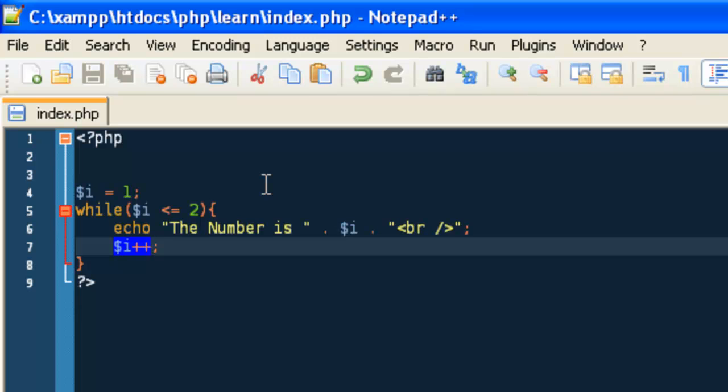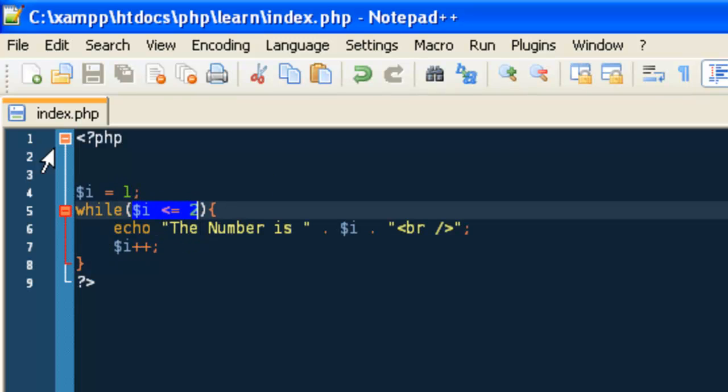So that's what a while loop is. It loops through a block of code while a specific condition is true. So it's just checking if this is true. If this is true, it's gonna do it over again. If this is false, it's gonna stop. It's not gonna do it anymore.